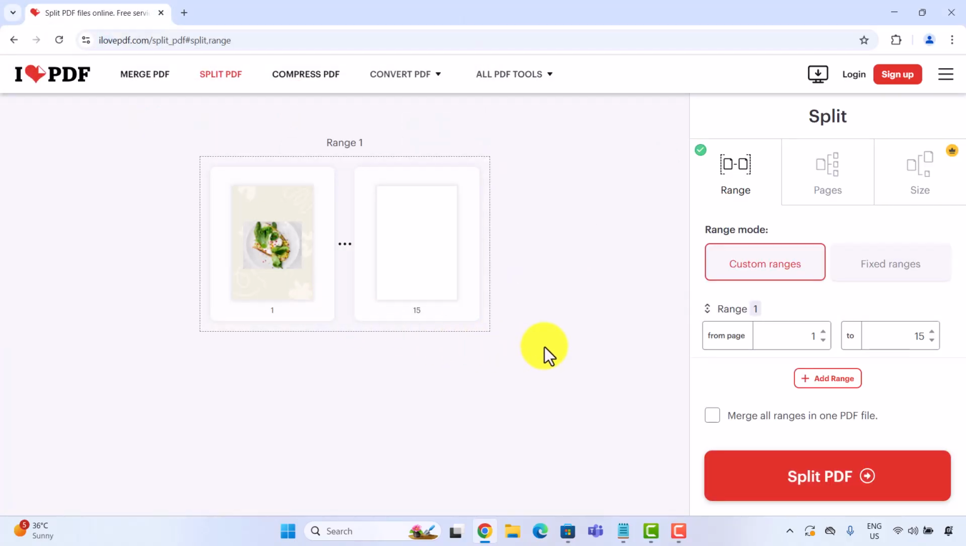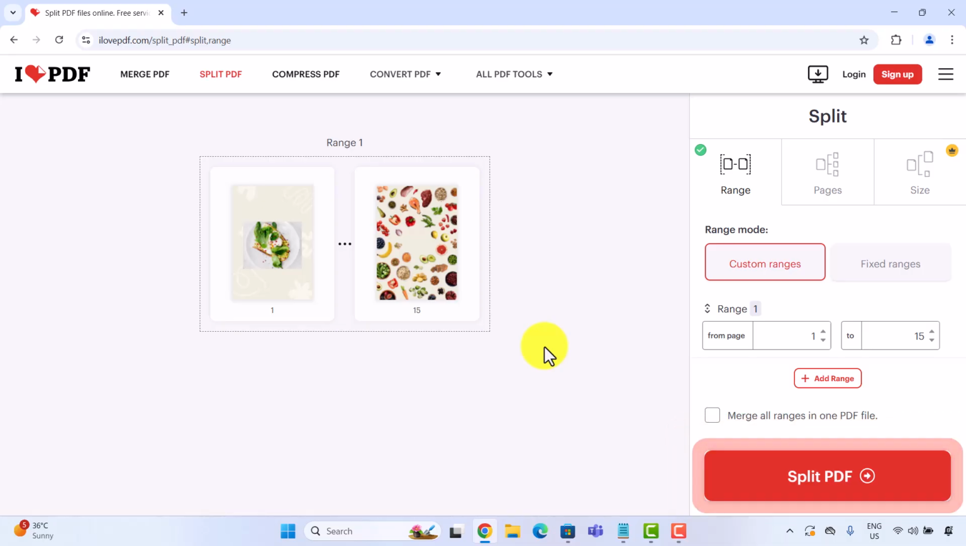But heads up, if the file is over 100 MB, iLove PDF will ask you to upgrade to premium. So if you are working with a large PDF, you might need to compress it first or use an offline method instead. iLove PDF gives us two main options. Custom ranges. This lets us pick specific pages and extract them into a new file. Fixed ranges. This automatically splits the PDF into equal sections.